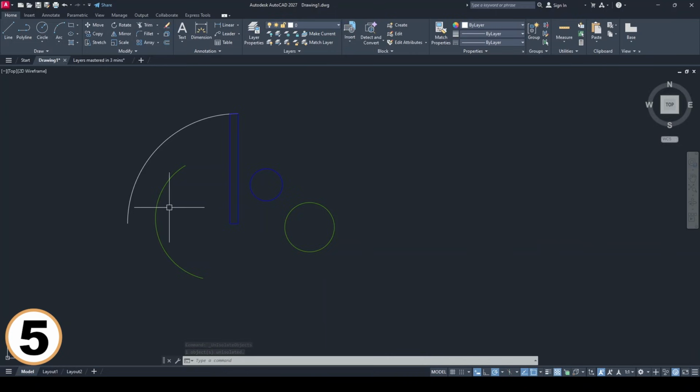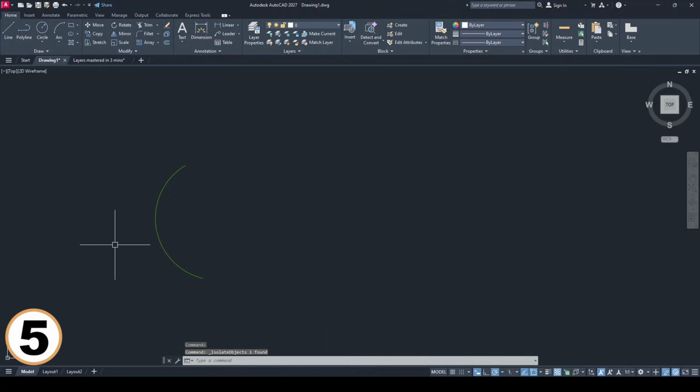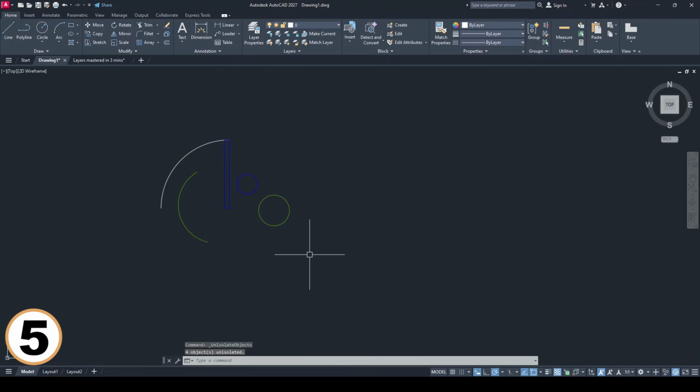Equally, if you want to focus only on this, select it, right click, isolate object. Everything will be isolated, only that will remain. If you want everything back, same thing: isolate and end object isolation.